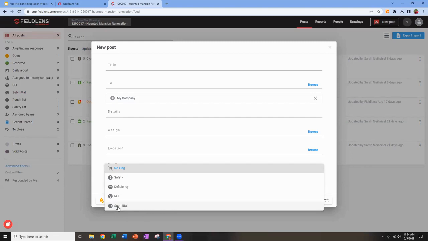So largely what I recommend for integrated clients is that they're handling these 3 items, safety, deficiency, and RFIs, in Fieldlens and allowing them to flow over to Flex. Whereas submittals, I definitely recommend handling in Flex because you've got that much more established workflow and a much better step-by-step tracking. However, this submittals category can be used if you'd like to post any approved or rejected submittals here for your Fieldlens users to view.